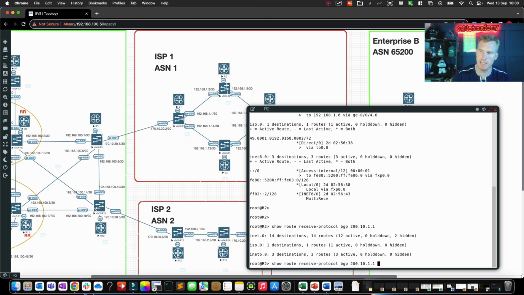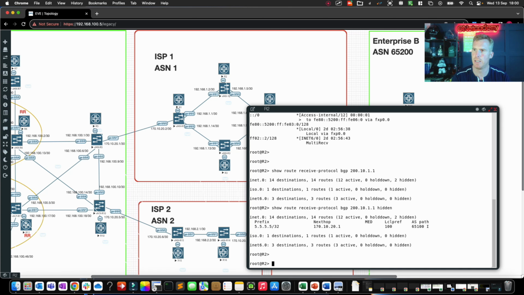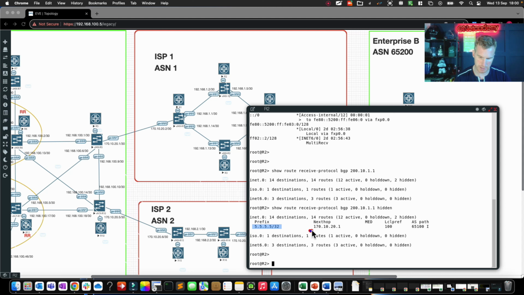So to see those hidden entries, which basically are being discarded, if you write hidden at the end, we can now see that we have got the 5.5.5.5, which has been received, as we know, from R1. But this is the problem. The problem is right here. The next hop is 170.10.20.1. That is this interface over here. Now that is external to autonomous system number 1.